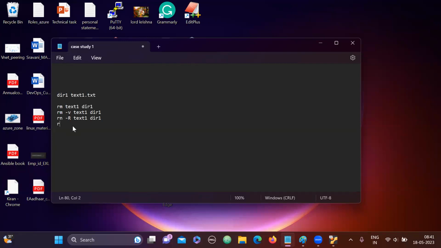rmdir, rmdir dir1. How can you remove a text file using rmdir? You cannot remove a text file using the rmdir command, right? For what purpose do we use the rmdir command? For removing an empty directory. What about this text file? Even I told at the beginning, dir1 is a non-empty directory. This is the wrong command. The third option is the right command. Okay. Now let me move to the next question.